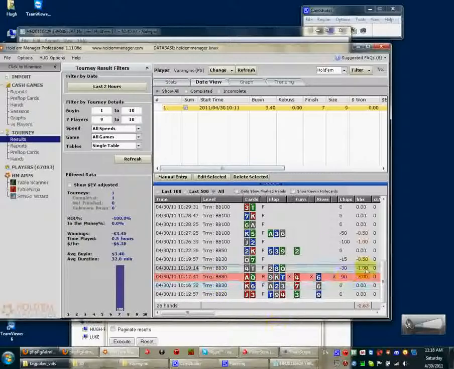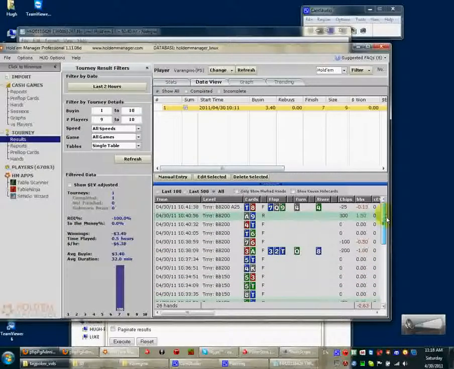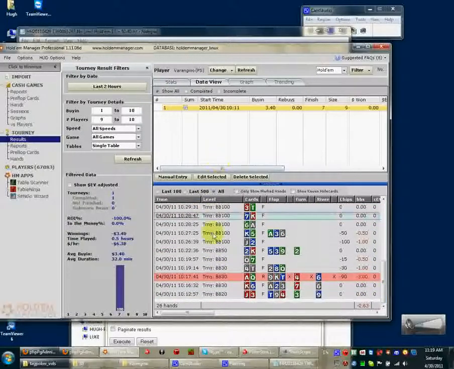Okay, so it just carries on all the way through. The whole thing lasted about 40 hands, and only about half of them appear in Holdemmanager.